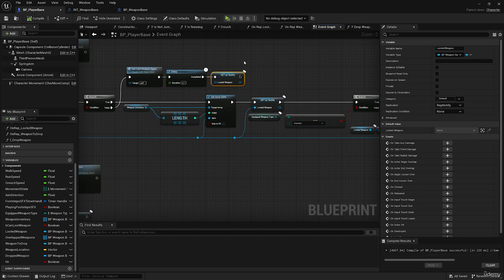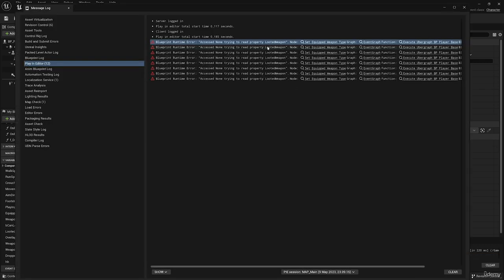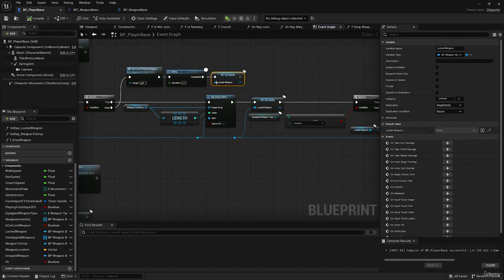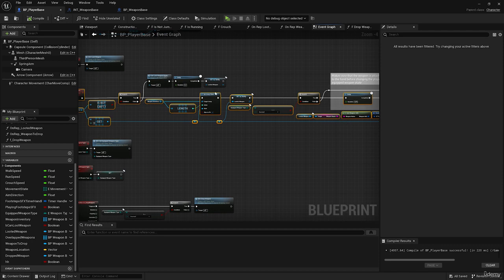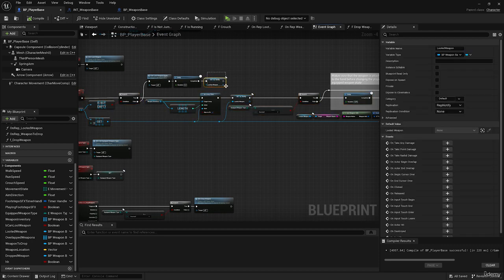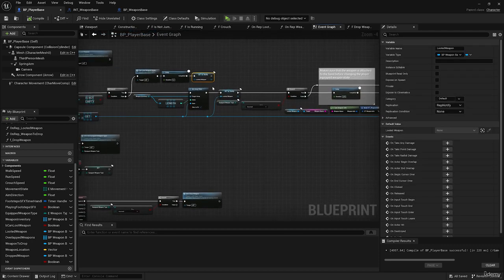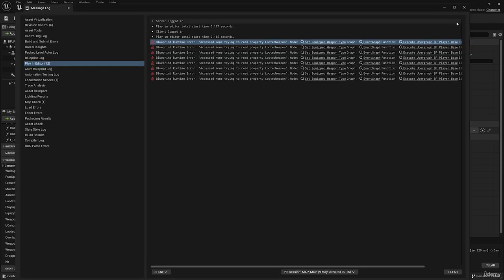Access none means that this variable is empty, and this is probably because we are resetting it up here and it doesn't get a chance to process the whole code before we're trying to loot again. Because if you spam the loot key, you're simply spamming all of this code here, and it reaches this point and this point at the same time. And it says access none, it gets confused.